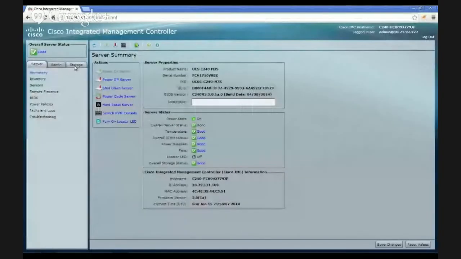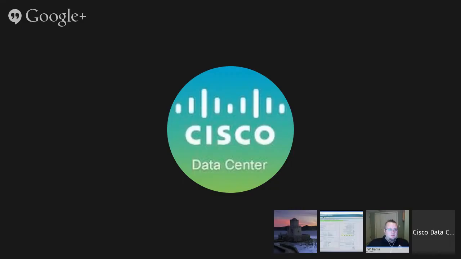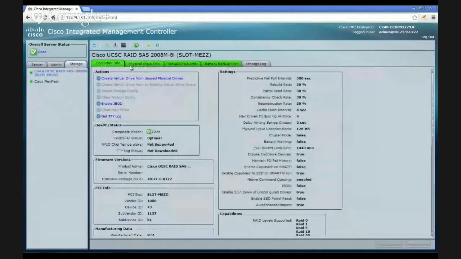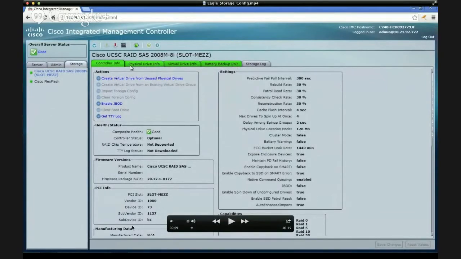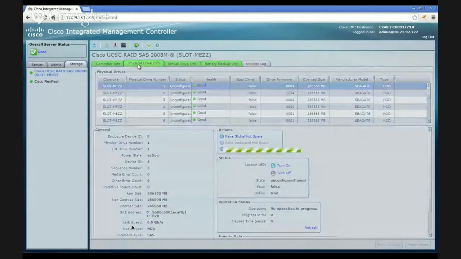So we're logged into the web UI here, and if I click over to the storage tab, you can see all of the existing capabilities and the new capabilities that we built in there under the actions list. Now, only those actions that we have available to us are highlighted in blue, so anything that's grayed out isn't actually available to us.